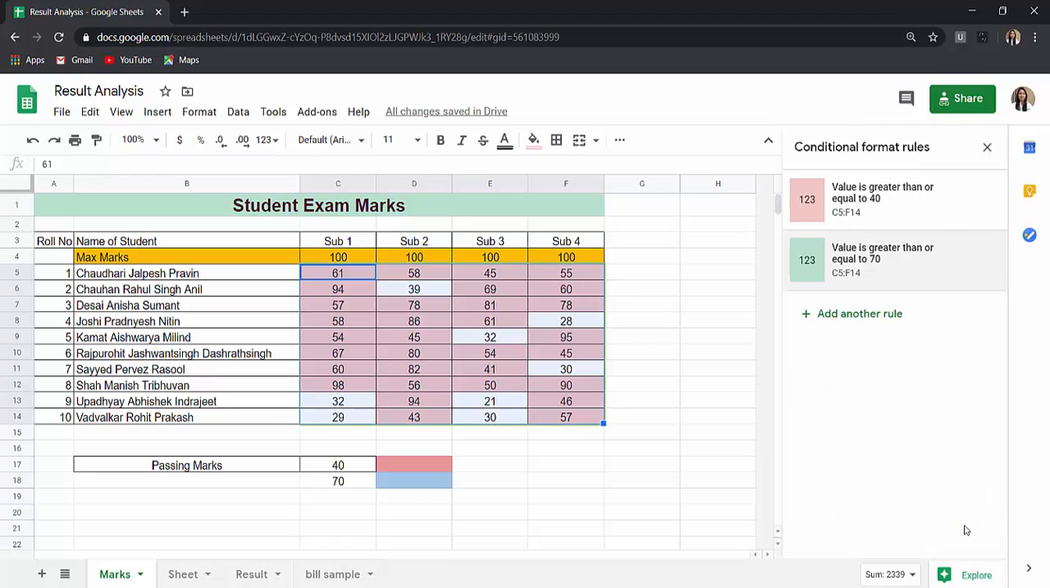And say done. But if you see, it is not highlighted as we wanted. 80 is greater than 70, but it is not highlighted with the blue color and it is highlighted with the pink color. Why is this happening? Because first we have applied the rule values greater than 40 should be highlighted with the pink color, and then we applied the second rule stating if values greater than 70 highlight with the blue color. It means higher priority is given to rule 1 than rule 2.